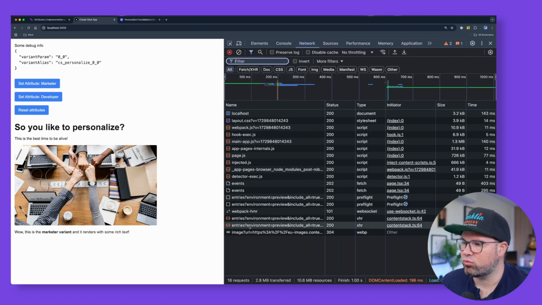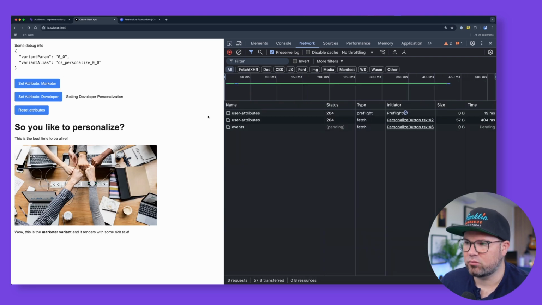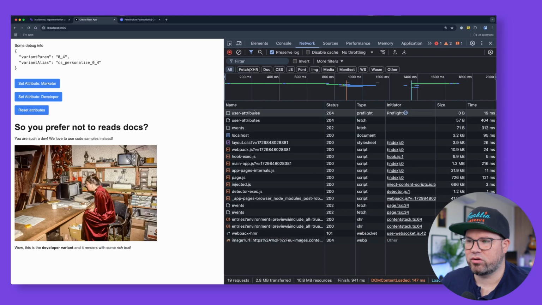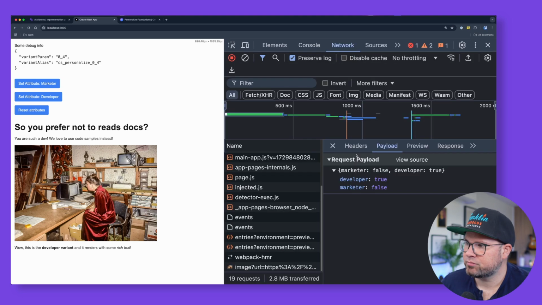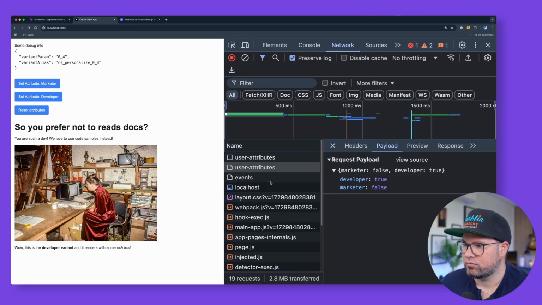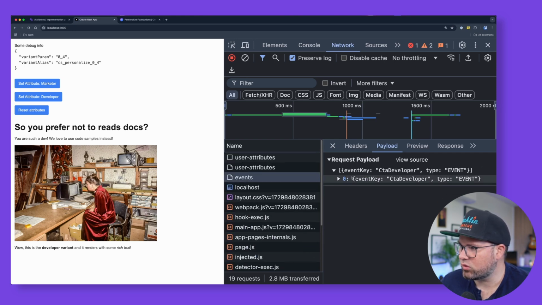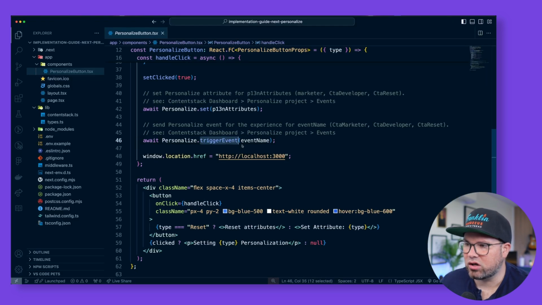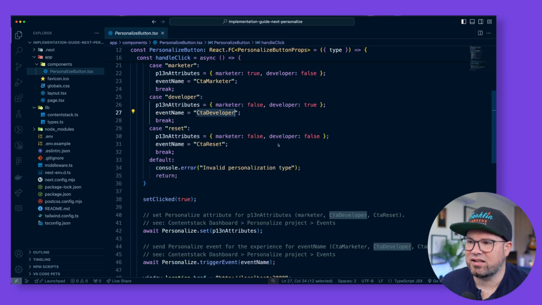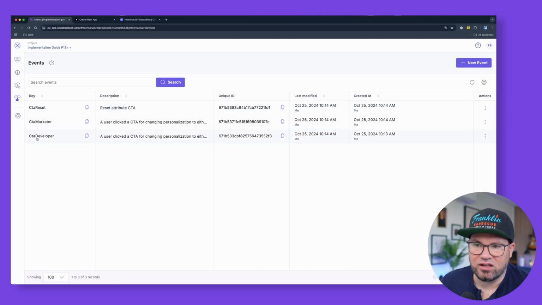And I can actually show you, probably when I say, let's see if I can do preserve the log. We refresh, clean everything out. Let's say we go to developer now. So you can see a few things that happened before it refreshes the page, right? So you can see user attributes. And when we look at the payload here, it actually says developer true, marketer false. And then there's also, I think there's an event. I think we should have this one. And so I'm also sending this CTA developer event. And that's what we saw here, trigger event, because I clicked on developer, right? So it's sending that event. And so when we have a look here at my events, it's sending the CTA developer event.